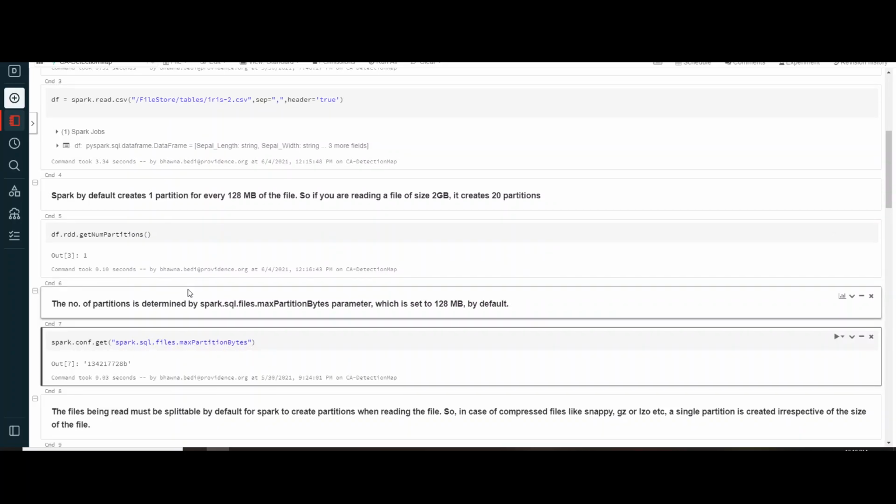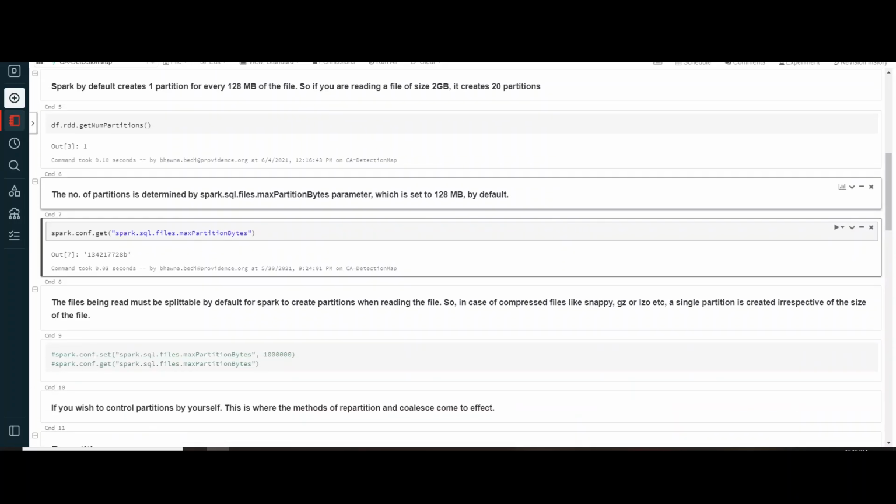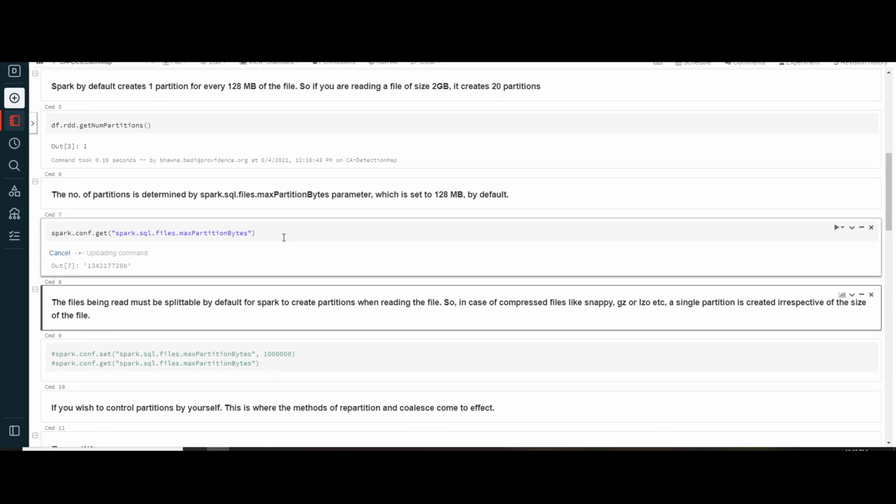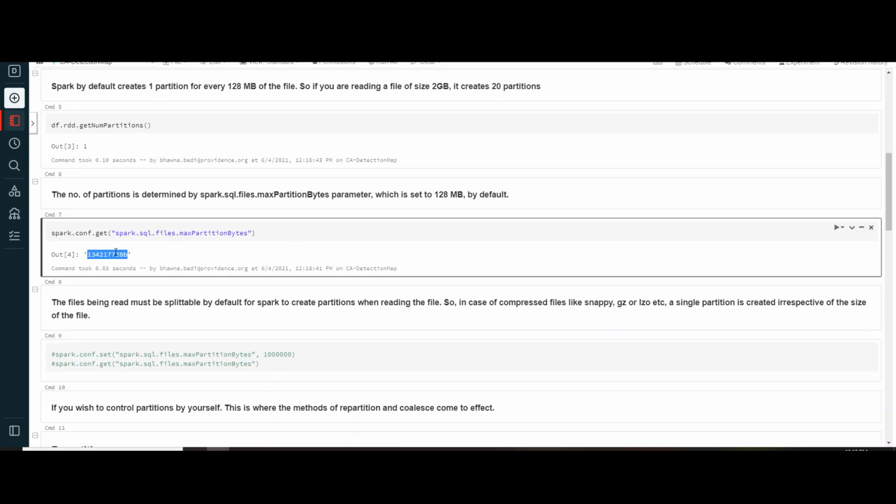So how is this 128 MB per partition set? That is set by a default parameter which is spark.sql.files.maxPartitionBytes. If you run spark.conf.get and pass as a string spark.sql.files.maxPartitionBytes, then you will get this number, which is set by default by Spark, and signifies that each partition will have 128 MB.